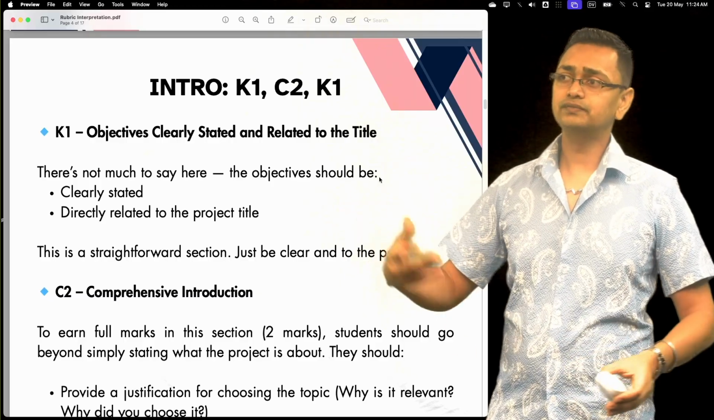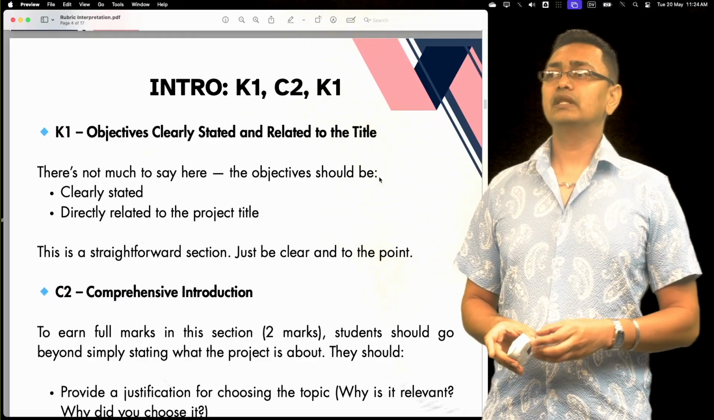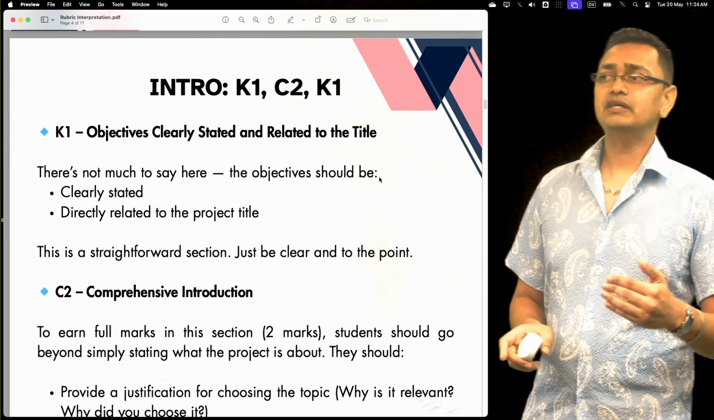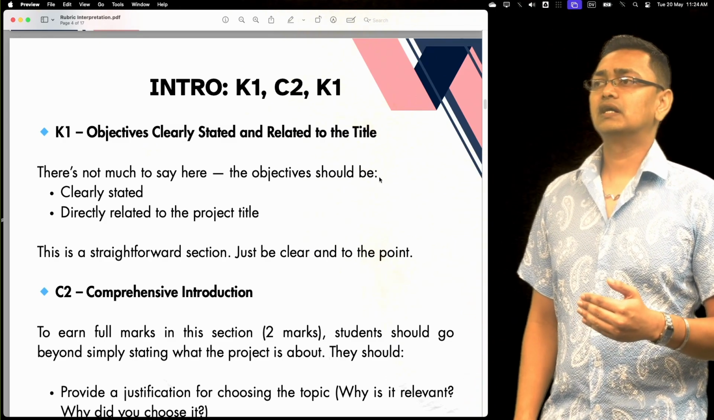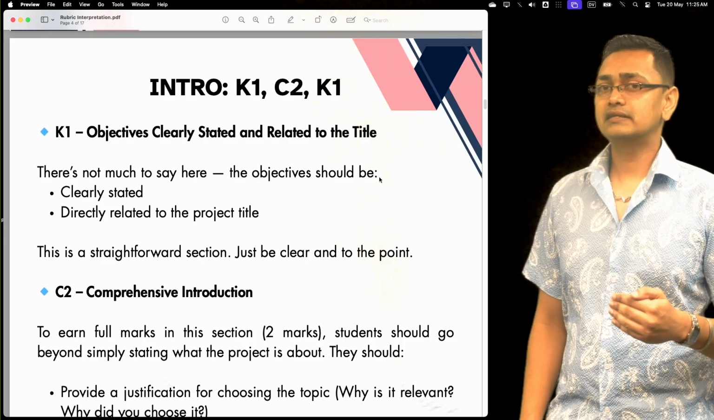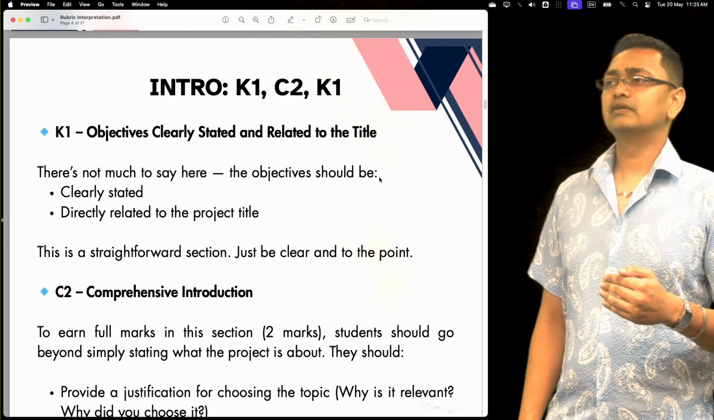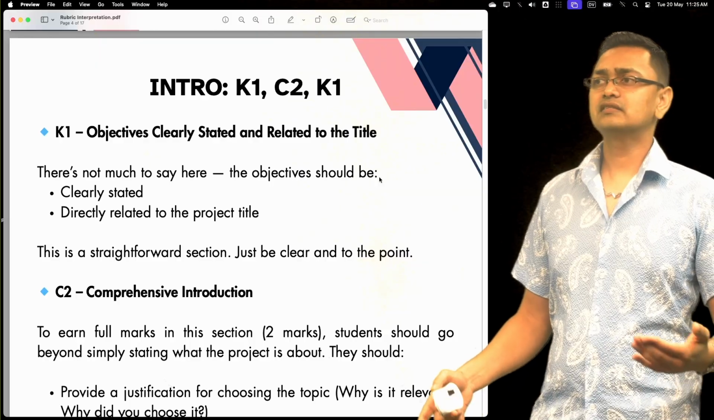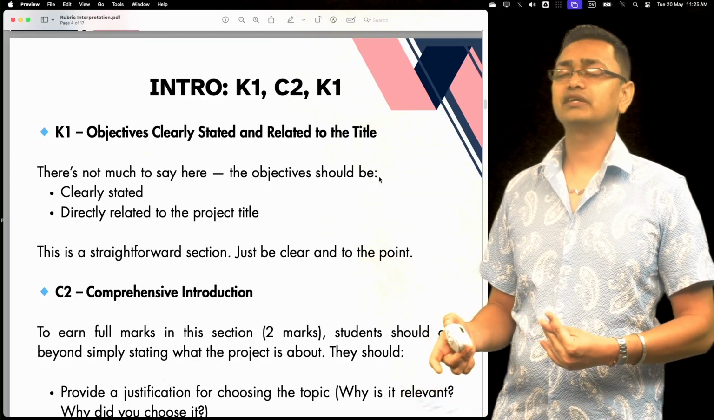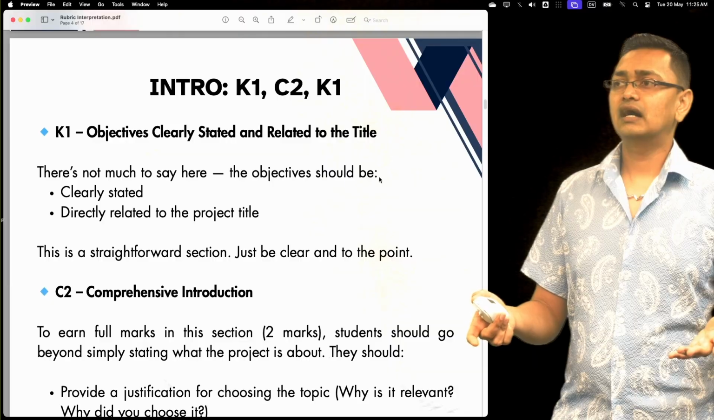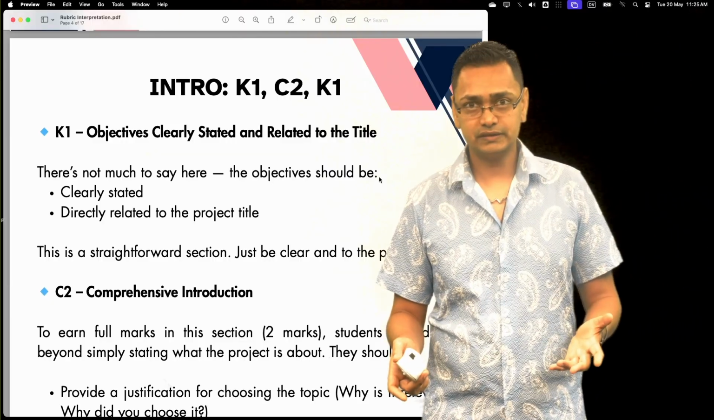So for the introduction, the rubric says it has to be clear and concise, I believe. So there's not much to say here. It has to be clear, it has to be concise, the objective should be clearly stated, and it has to relate to the purpose of the project.